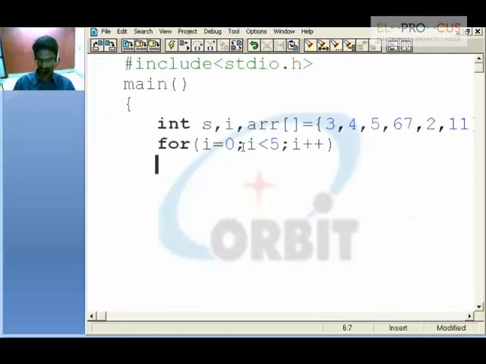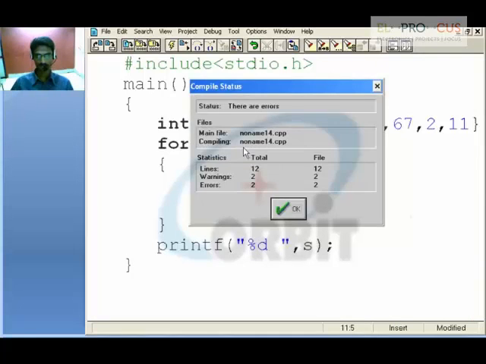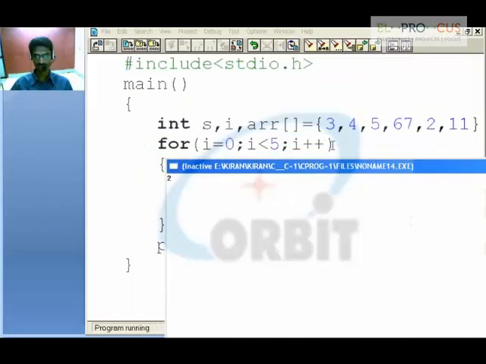In this I'll be using an if condition. If array of s is greater than array of i, then enter into the block and say s equal to array of i. So with this you'll get the least value into the variable s. Print it on the screen, %d, s. Semicolon is missing. Now it says 2 is the least value.